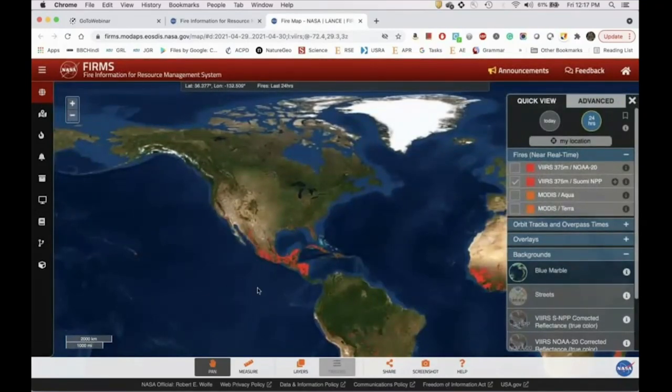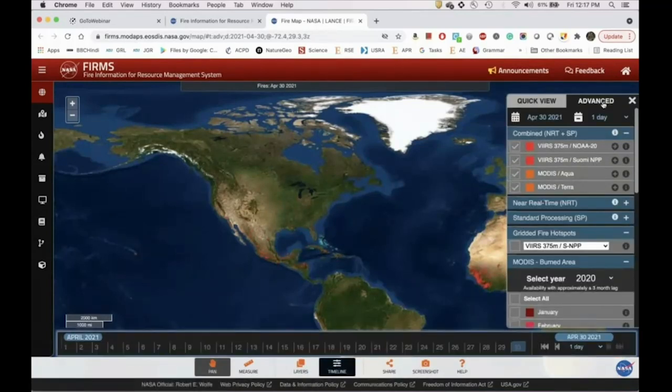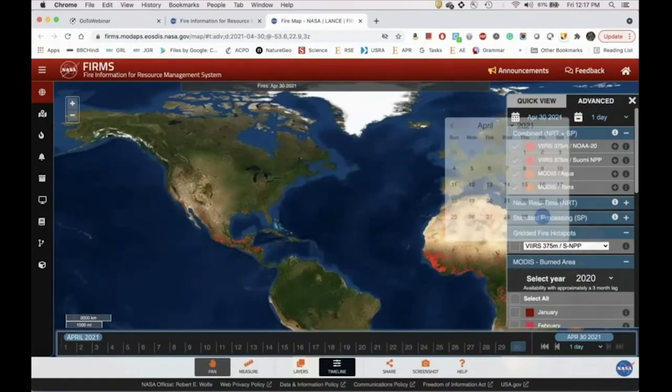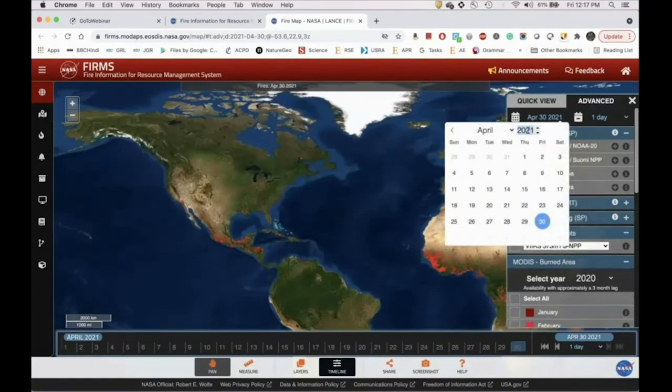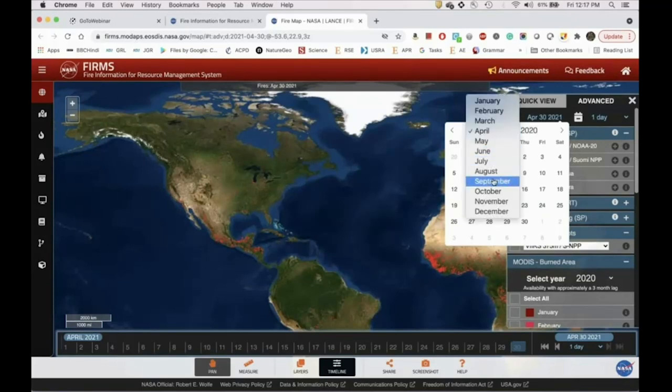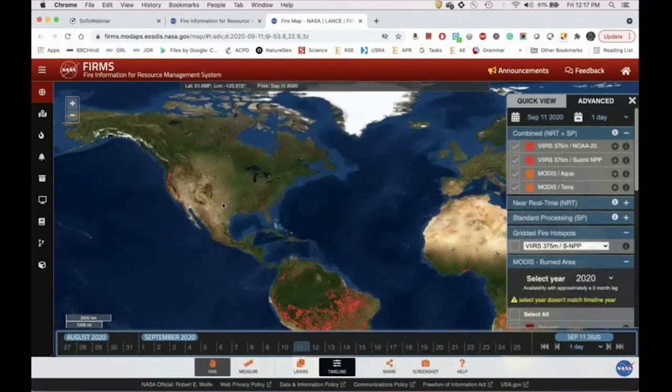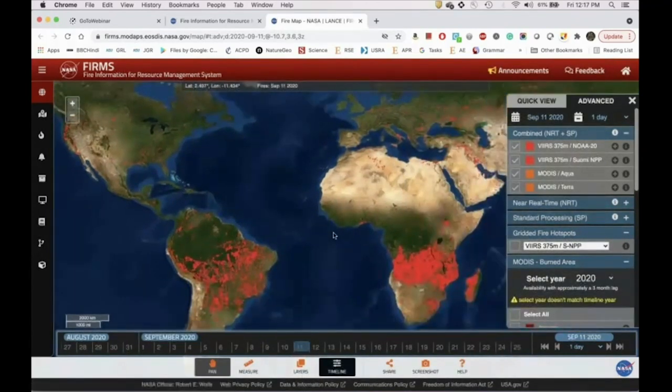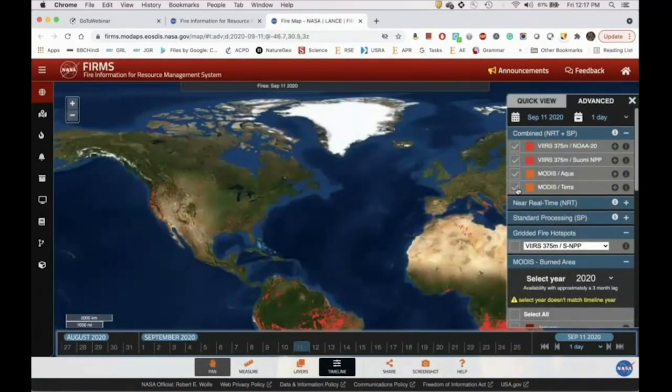Okay, so again, once you open, this is going to be your view. But if you click on the advanced, it does allow you a little bit more. The advanced features allow you to go back in time. So we are just going to go back to September of 2020, the September 11 case, when we were looking at some of the fires in California, the West Coast, and in Africa. And then again, you can select which layer you want to display here.